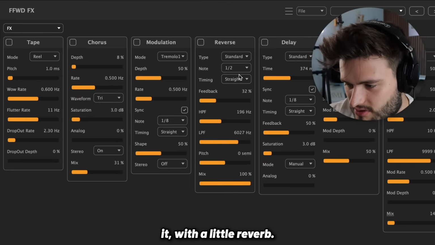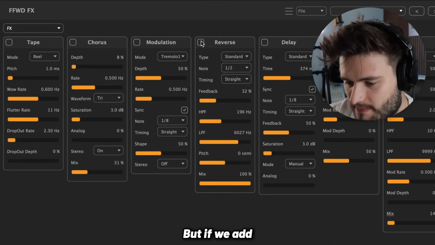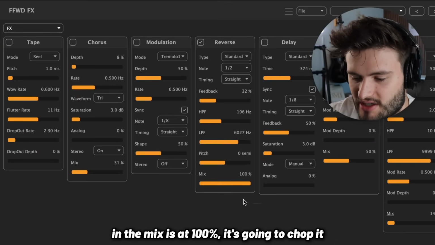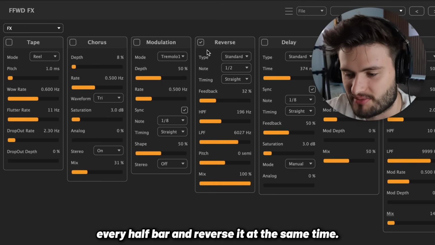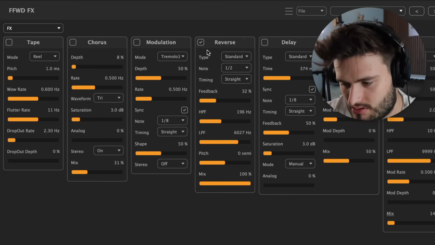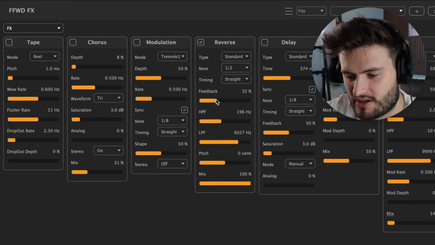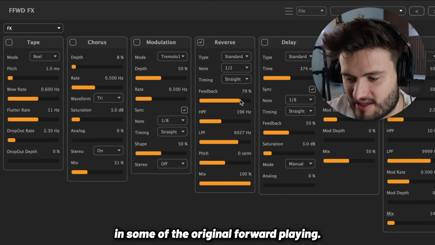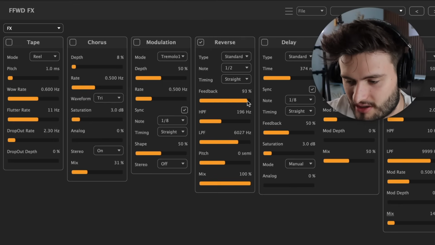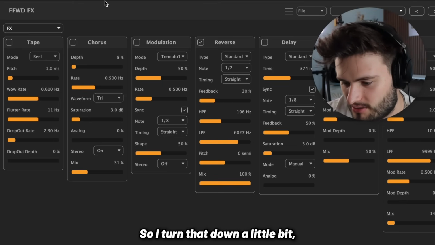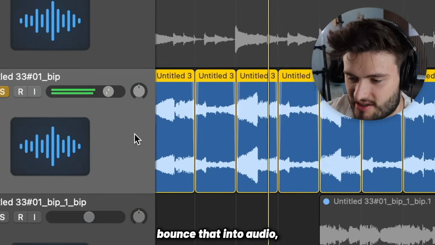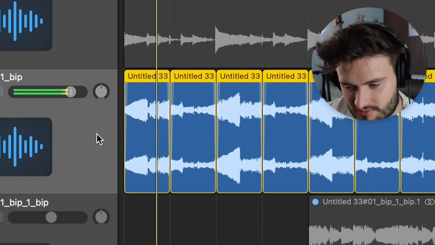So if you listen without it with a little reverb, right? If we add this reverse and the mix is at 100%, it's going to chop it every half bar and reverse it at the same time. And this feedback knob adds in some of the original forward playing. So I turn that down a little bit. Bounce that into audio, chop it a bit, and you get this.